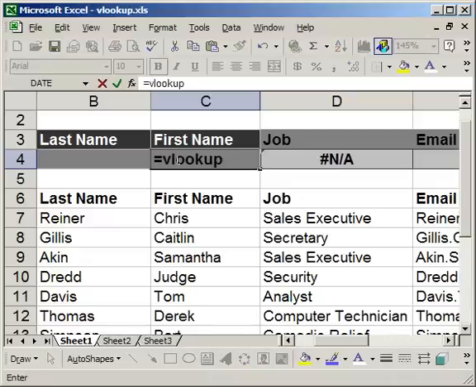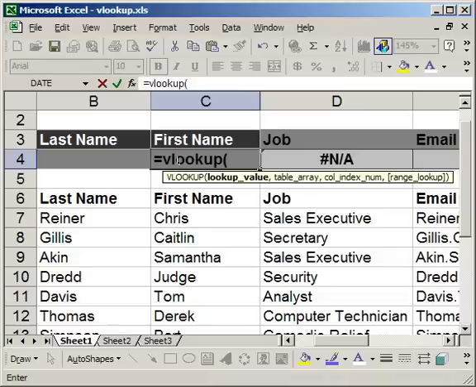VLOOKUP open parentheses. Now the first thing I put in is my lookup value. What you can type in here is you can actually type in a value, so I could type in a specific last name, or I can use a cell and type something in that cell. Now note, if you do type in a word here, you're going to have to surround it with quotation marks. So if I type in a last name, I have to put quotation marks around it, or it won't work. But here, I want to use this cell. So my lookup value will be this cell for the last name.